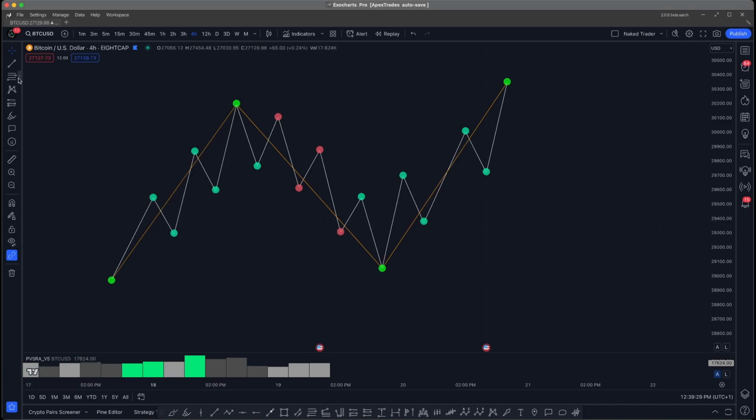A bit odd. Anyway, try again. Not sure why that's glitching there. Let me just see why that's doing that. It shouldn't be doing it. Is it a link? Maybe that's causing me the problem. Let me just try that again.